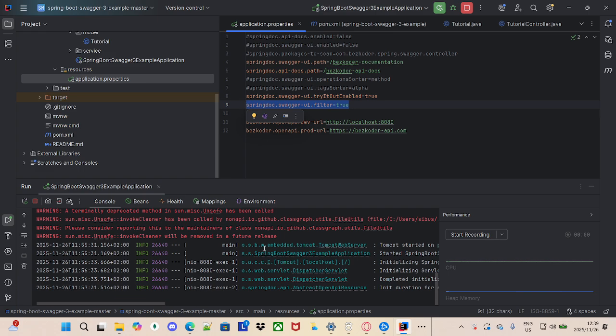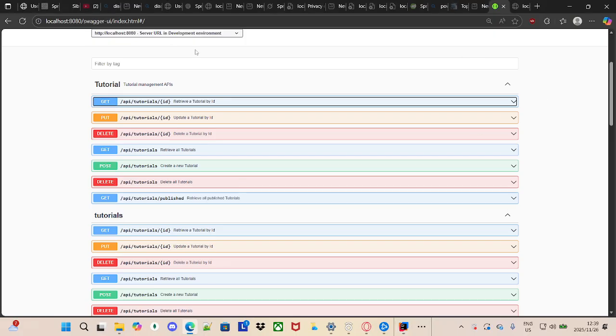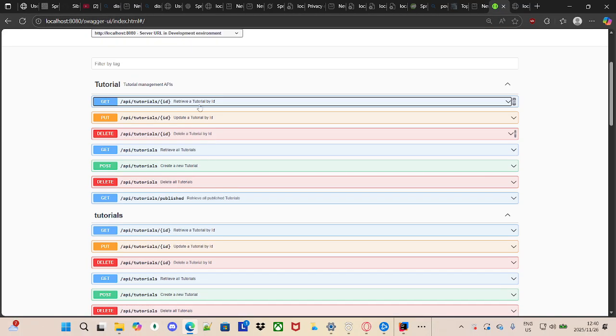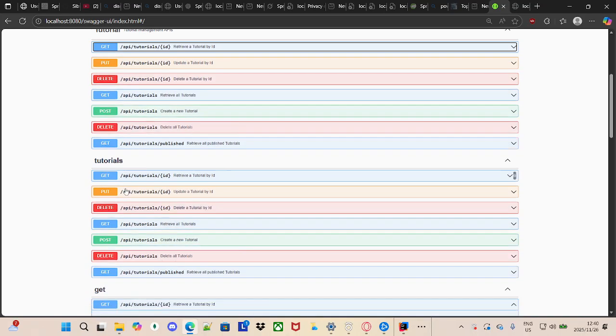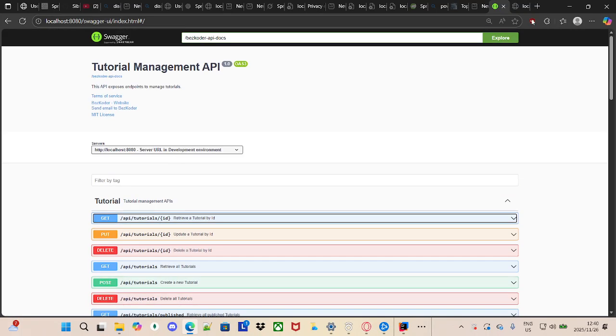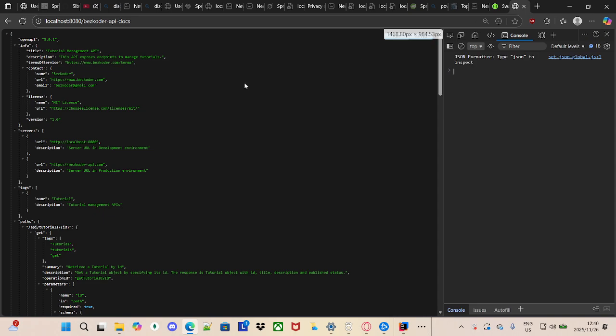So now I'm going to show you, this is the front end of my Swagger. I went to localhost 8080 swagger-ui index.html, and these are the different tutorials that we get. We have get, put, delete, and then we have update for put and all of those. Now I go to my backend. In my backend, I'm running an API that has all the documentation for my tutorials.